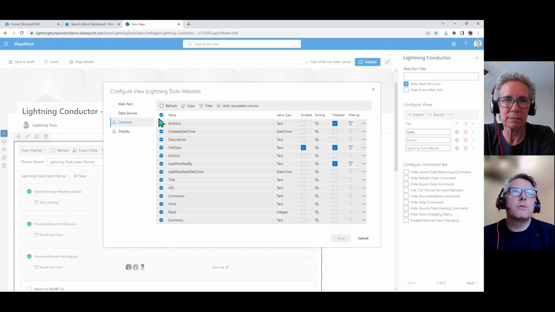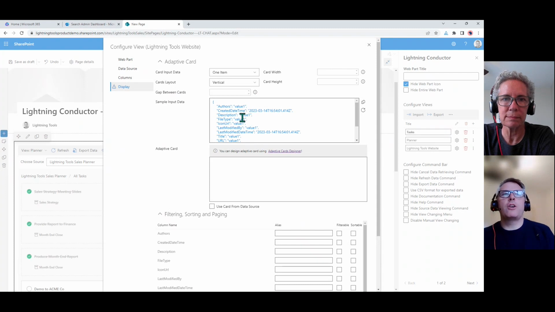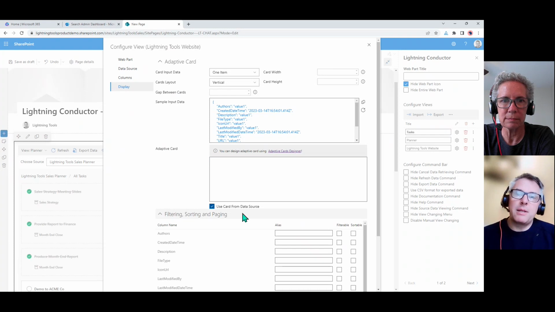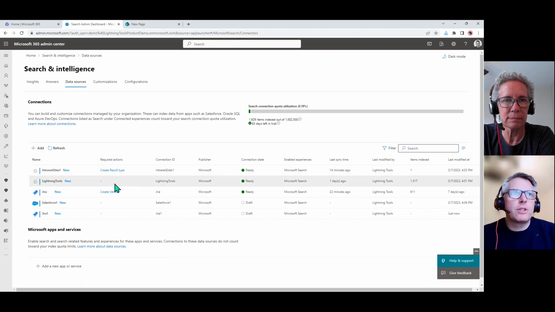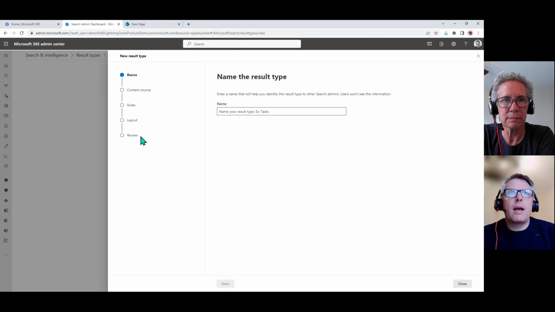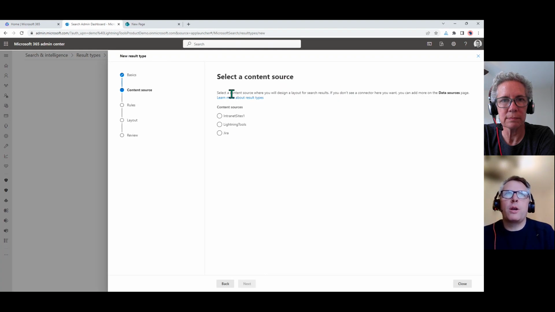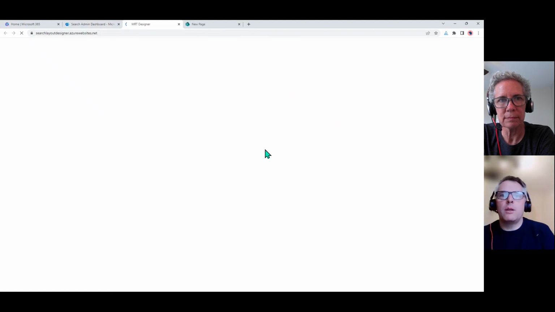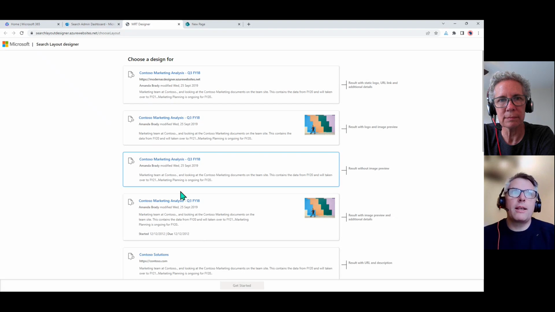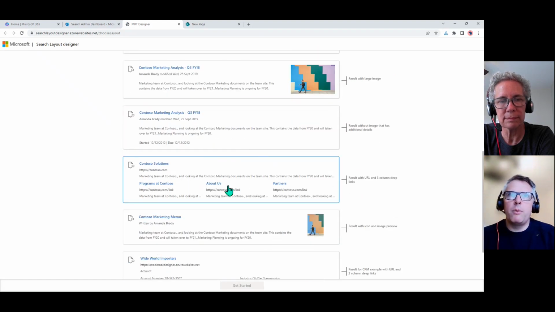So in fact, let's just go through and select everything in here. There we go. And you notice how that generates some input data for the adaptive card. And in here, I could go through and design my adaptive card, or I can use the adaptive card from the data source. So just jumping back again for a moment, in here, you can actually create a result type for each of these, which helps you to build an adaptive card using a designer. So I can choose my content source in here, set the properties that I want to work with, and notice how we've got a layout designer that we can launch, and we can design what we want that layout to look like. And there's lots of different samples that you can begin working with.